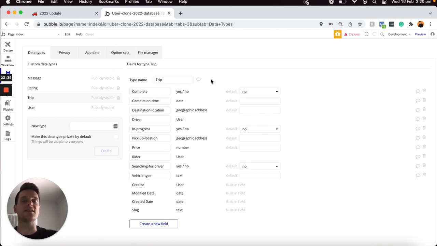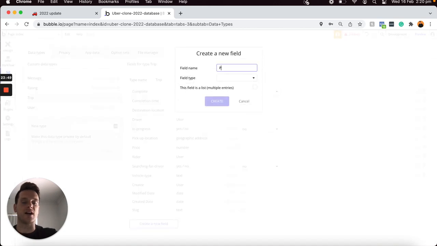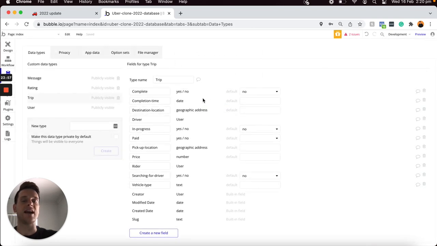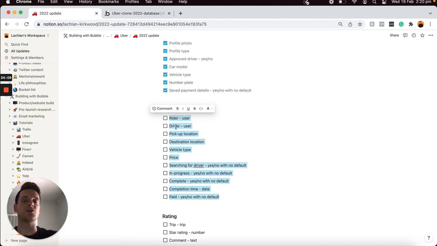And then finally, once a ride has been completed, I also just want a way to determine if it has been paid for or not. So I'm going to create an additional data field here, and I'm going to call this paid. This field type will once again be a yes/no type. I will create that and set the default value of this to be no, because by default, obviously a trip won't be paid for until it's completed. And that is actually all of the data fields I would like to add within my trip data type.